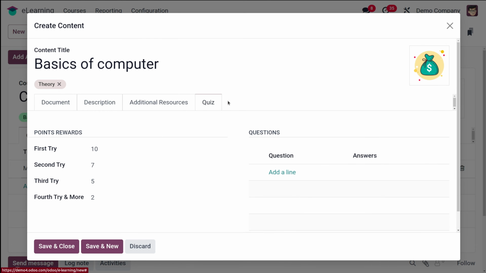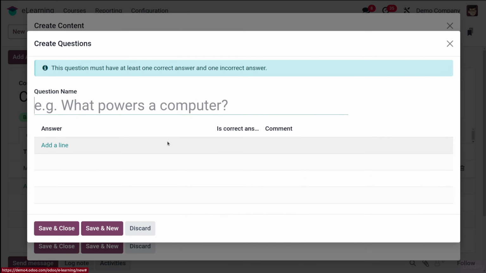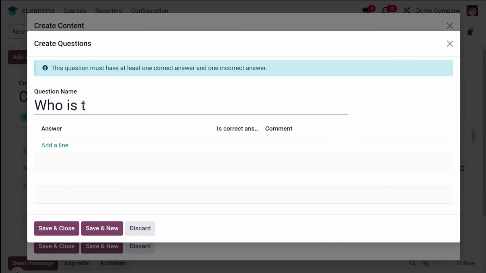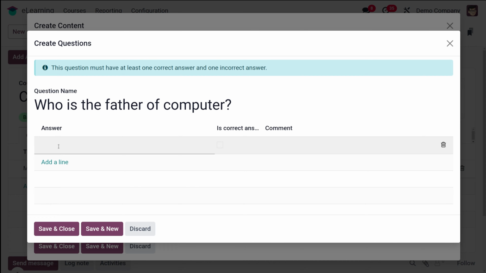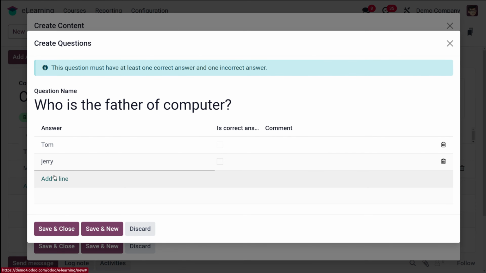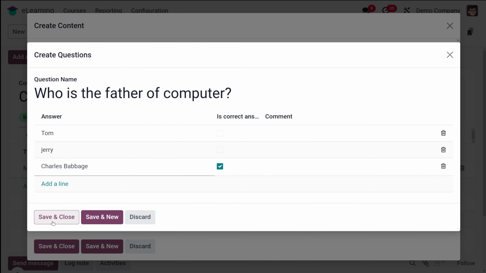And finally, you have the option to add a quiz. So I'm going to add a quiz here. I'll put the first question, which is, who is the father of computer? I'm putting a question mark and I'm adding 4 answers. So let it be Tom. Next, I'm adding Jerry. And the next one, I'm adding as Charles Babbage. So out of these 3, this is the correct answer. I'm marking this as the correct answer, saving and closing it.